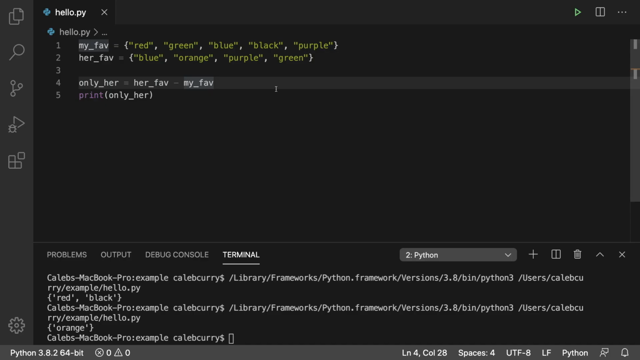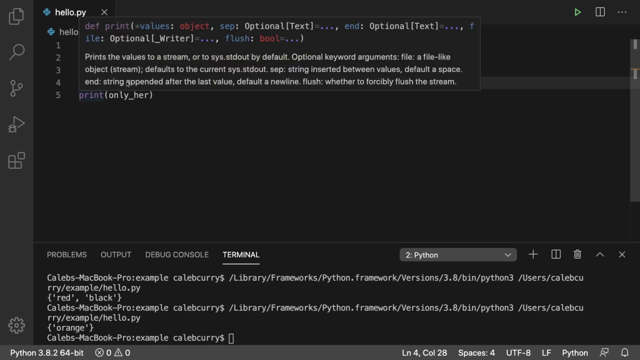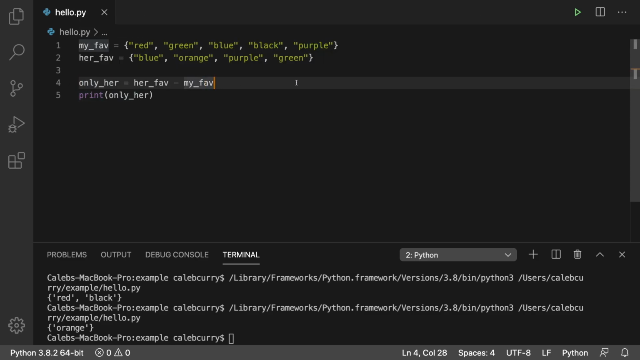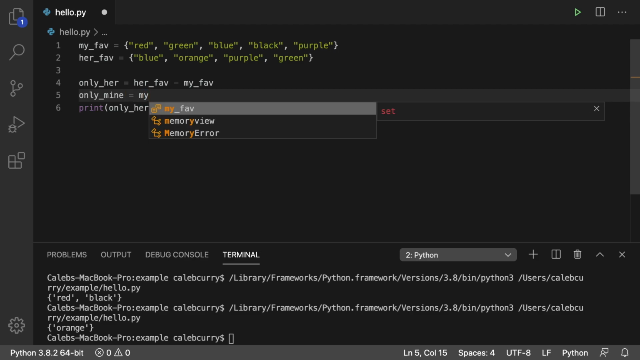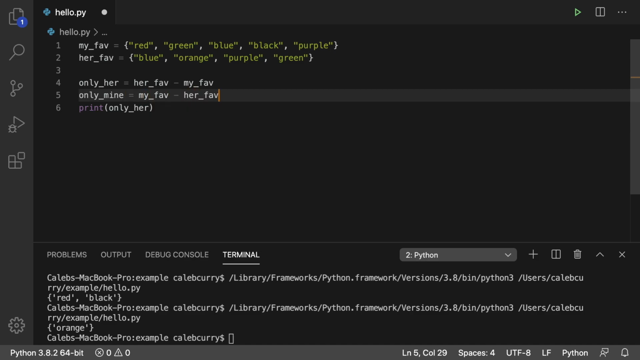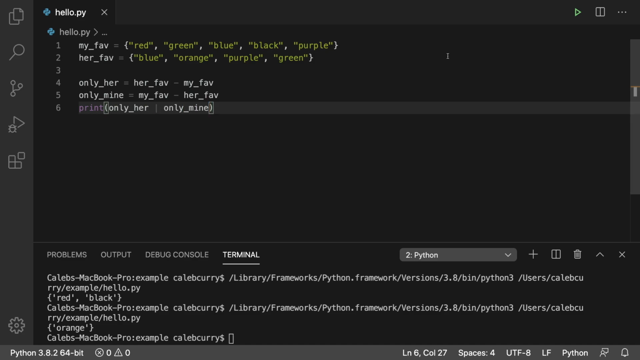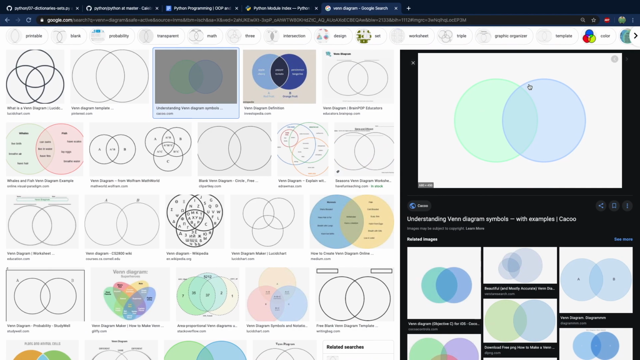Now the symmetric difference is the next thing we're going to talk about, and the way this works is a little bit weird, but we're going to take only her colors and add those with only my colors. So let's create both of those. Only mine would be my favorites minus her favorites. And then what you can do is do a union on these, only her with only mine. And the result here is orange, black, and red. So visually, that's going to be this data here in the green and this data over here in the blue, but nothing where we share.